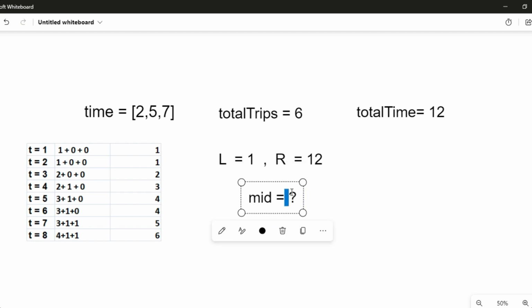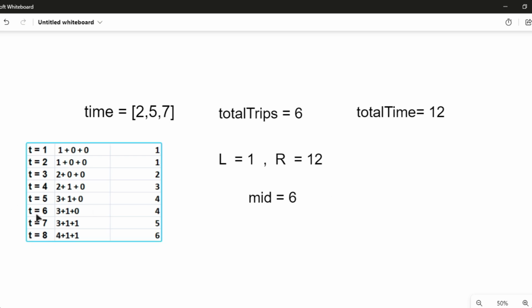So now first of all we will try to find our mid. 12 plus 1 is equal to 13, by 2 is equal to 6, so our mid value is 6. So at time t equal to 6 we will try to find out the total number of trips we can cover. So we can cover 6 by 2, 6 by 5 is 1, 6 by 7 is 0. So we will be able to cover 4 trips here, which is less than 6.